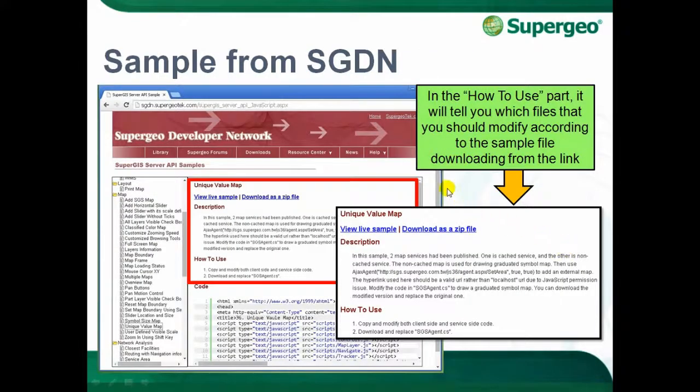So allow me to first introduce our sample code in SGDN, the SuperGIS Developer Network. In the JavaScript API sample list, you will find a topic about the unique value map. It's under the category Map, and you can find it located here, unique value map. And then you can download the zip file, and the section on how to use it will tell you which files we should modify according to the sample code downloaded from here.